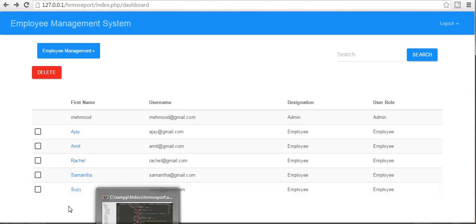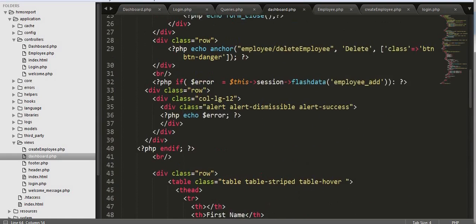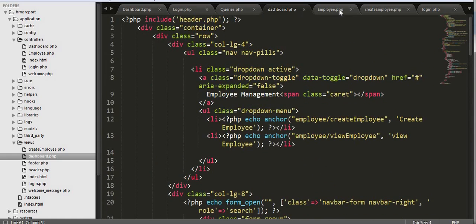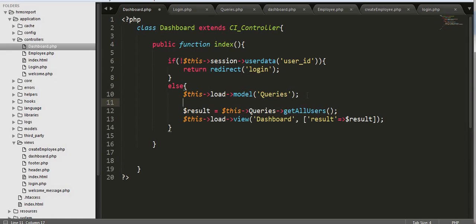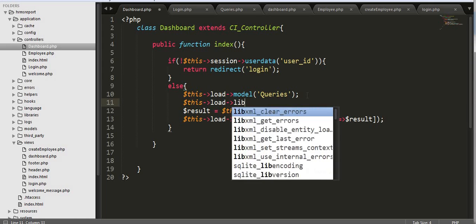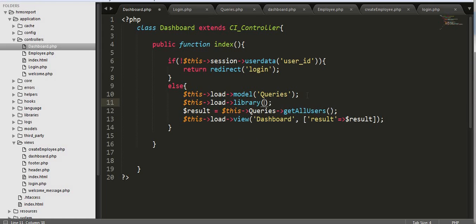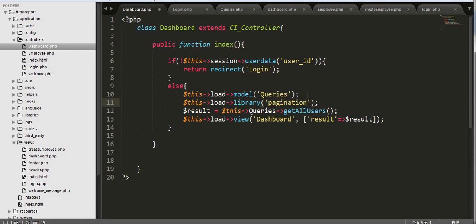Whenever I click Ajay, I will get some function name here which has not been defined yet. So now what I will do is I will start doing a pagination for it. Okay, so to create a pagination, what we have to do is we just have to go to our dashboard here, and here we need to load a library as pagination. This load library pagination.